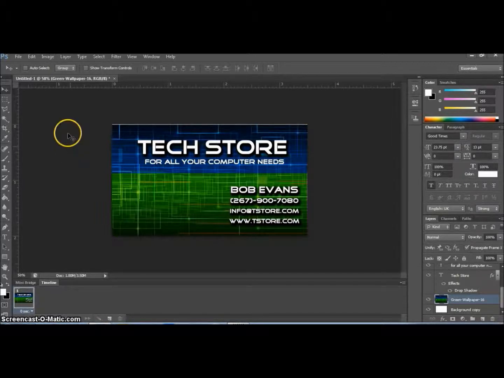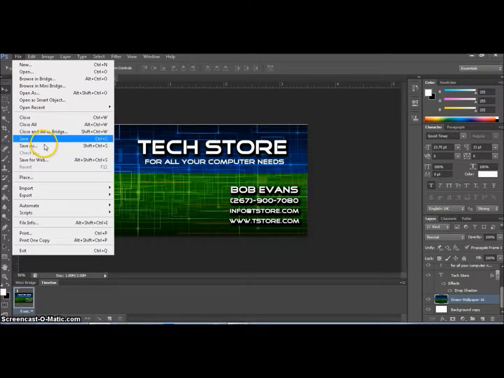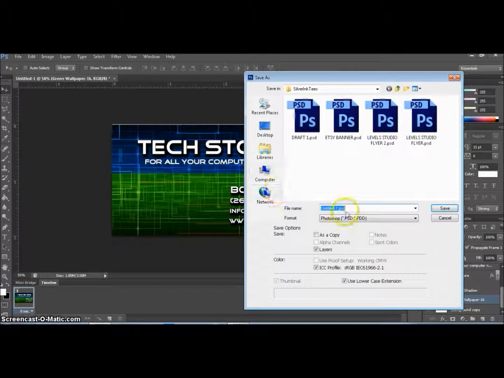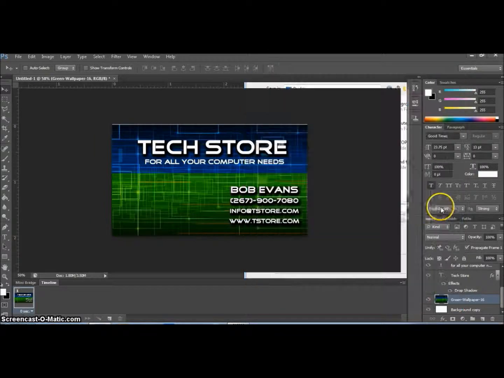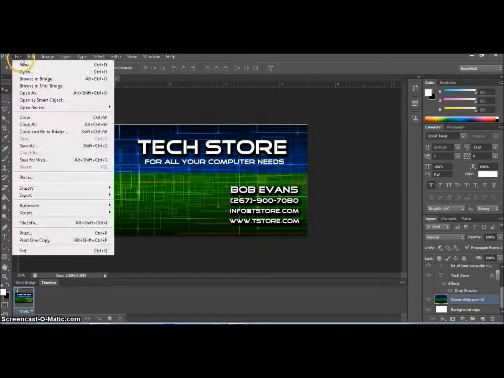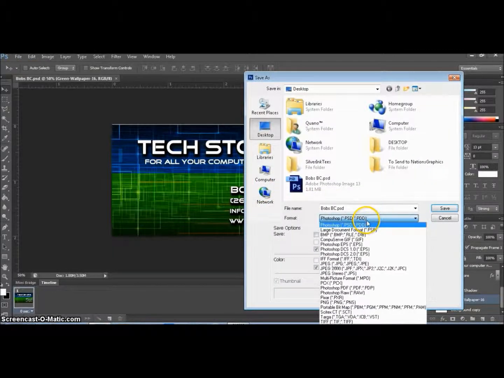The last thing you would probably want to do is save the actual file, and that's pretty easy. All you have to do is go to File, then click Save As, and put a name, obviously. So you want to say Bob's BC, for Bob's business card. Save it on desktop or wherever, and you want to save a Photoshop version, and you also want to save an image format, because not all websites will accept the Photoshop format of your business card, so it's useful to have it in multiple formats.